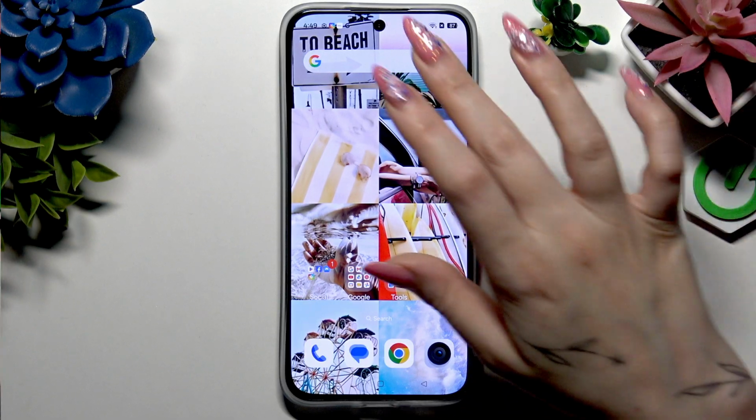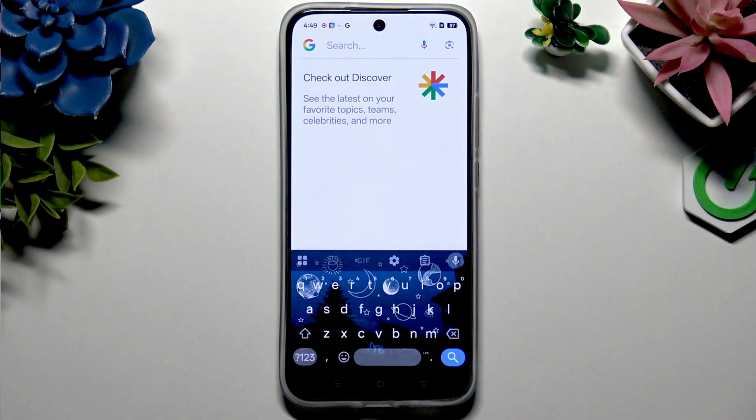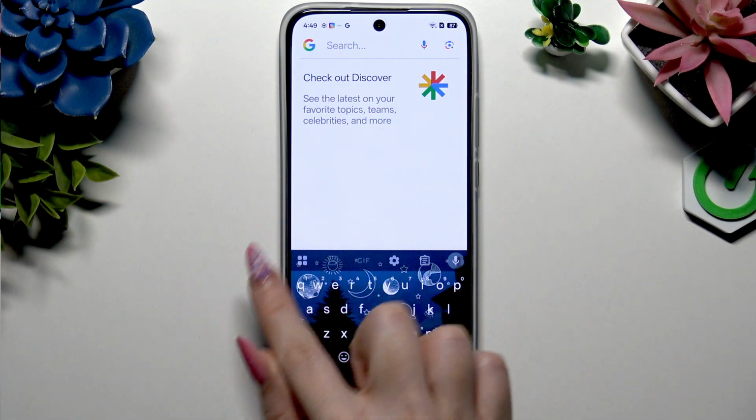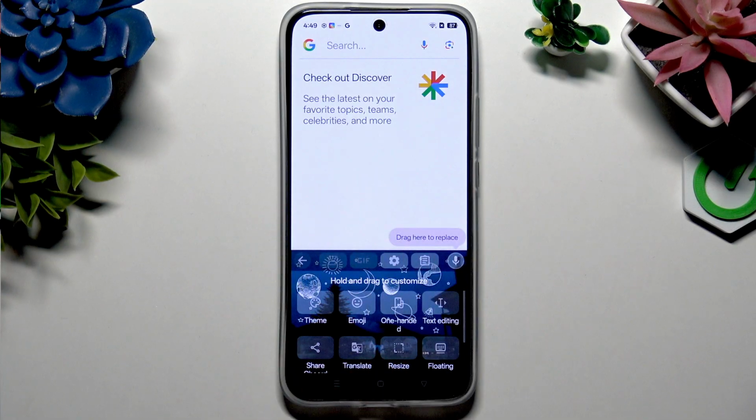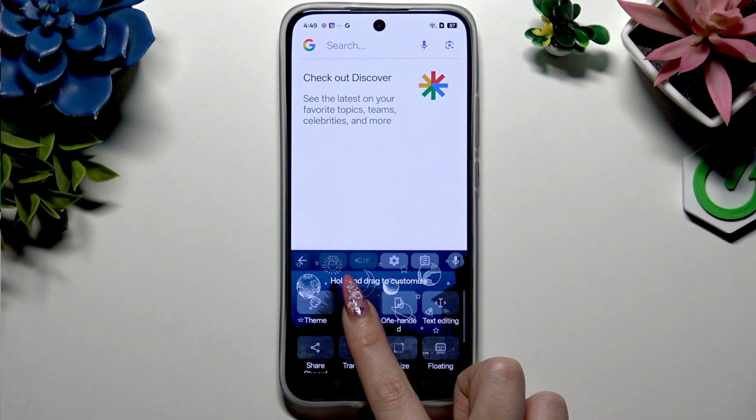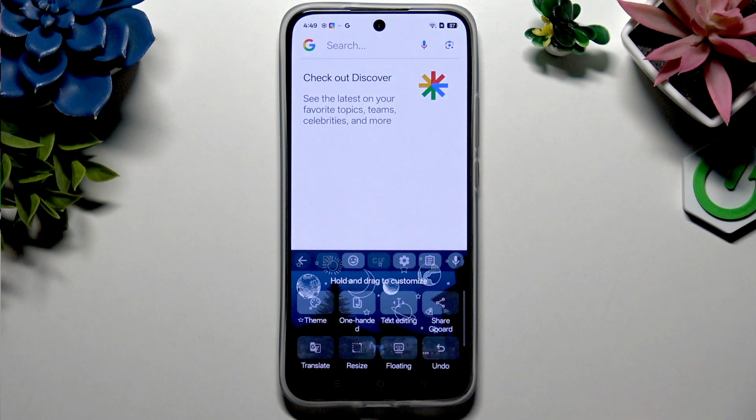First of all, you need to launch your keyboard and hit Clipboard at the top of it. If you can't see it here, a quick tip, tap on this icon at the top left corner and click on it here, or to add it to your suggestion strip, just hold it and drag it.